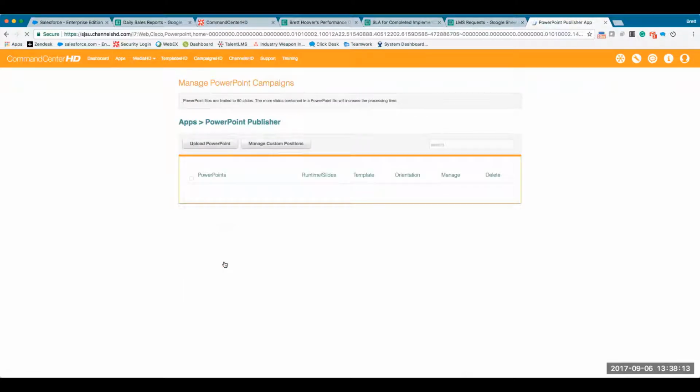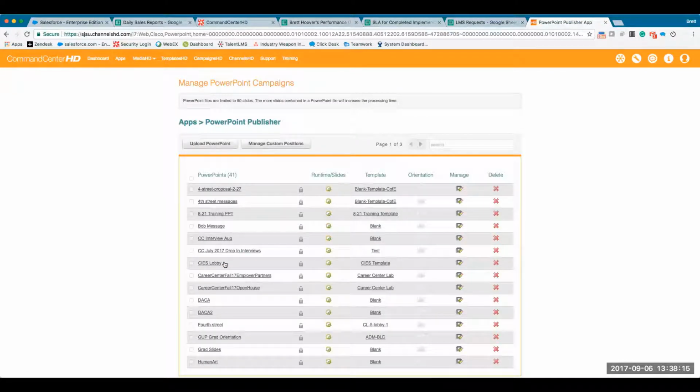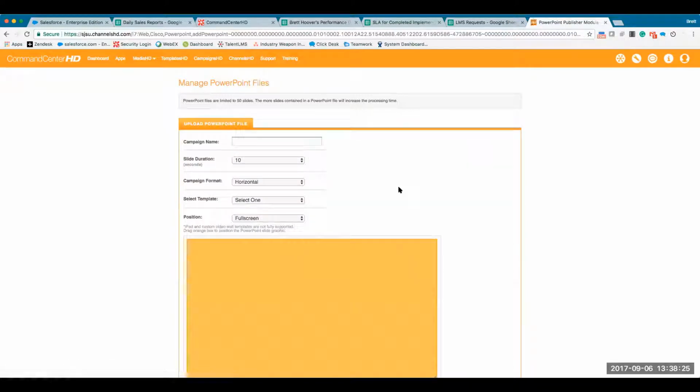Now, building out a PowerPoint is much like the interface we saw when we were building out the Instagram campaign. It's going to build a campaign for you. So we'll click on Upload PowerPoint. Again, very similar. Let's see here, today is the 6th. We'll name our PowerPoint campaign and pick our slide duration. So again, same options we saw with Instagram.